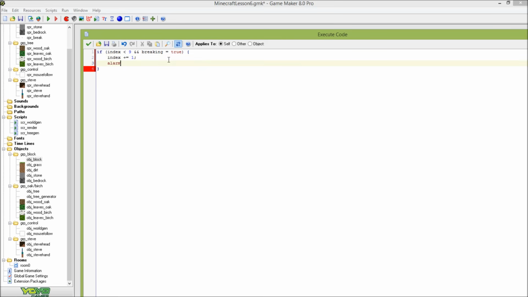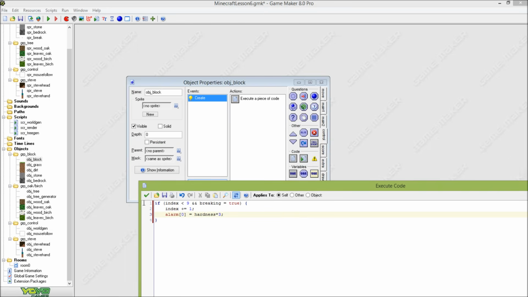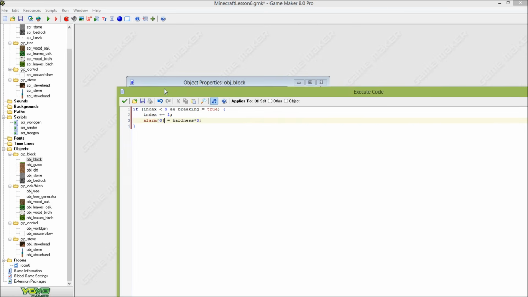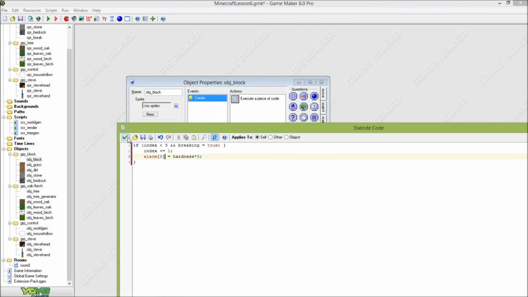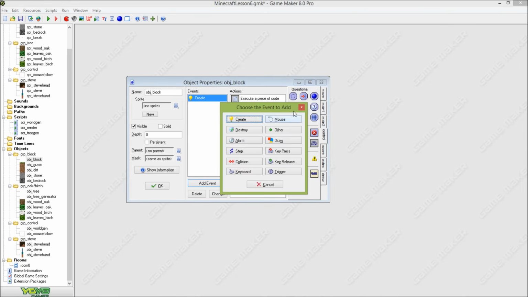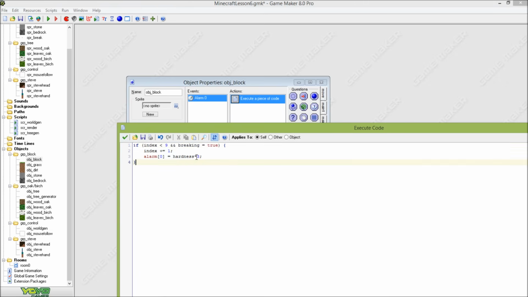So it'll loop through these alarms, well, only this alarm actually, until the index is not smaller than 9. So, and then set the alarm 0, the same alarm here. Whoa, why do I do this in the create event? It needs to be a step event, alarm event. Alarm 0, like that. And then set the alarm 0 to hardness multiplied by 3.